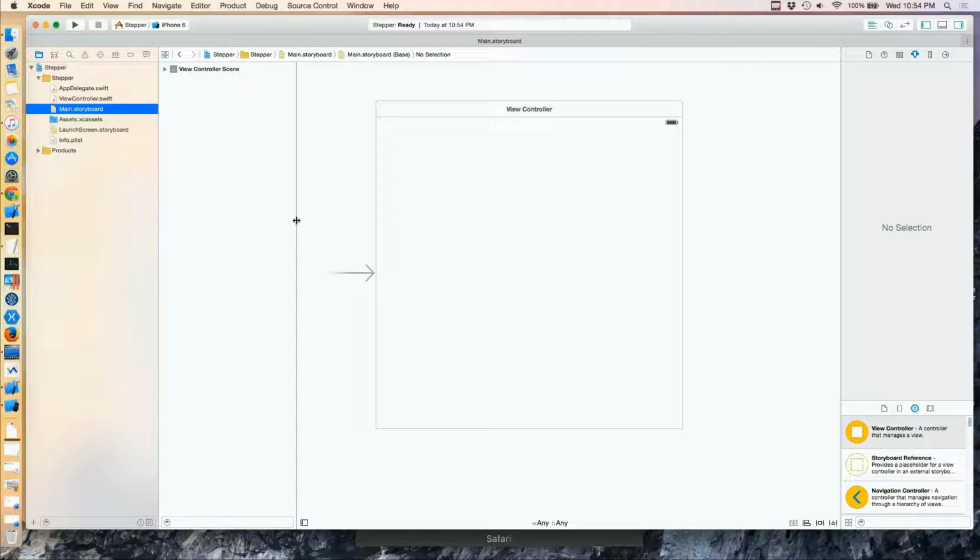It's nice in that the user can't enter anything that's wrong because the stepper control defines the range that they can enter and also the increments that they can enter. And of course, they can't enter text.